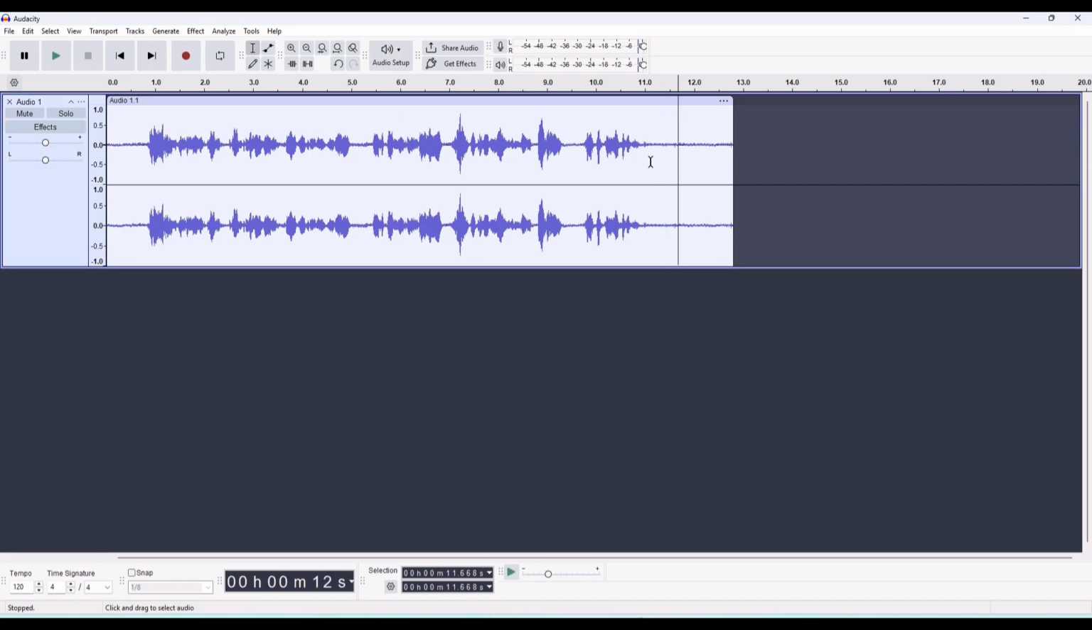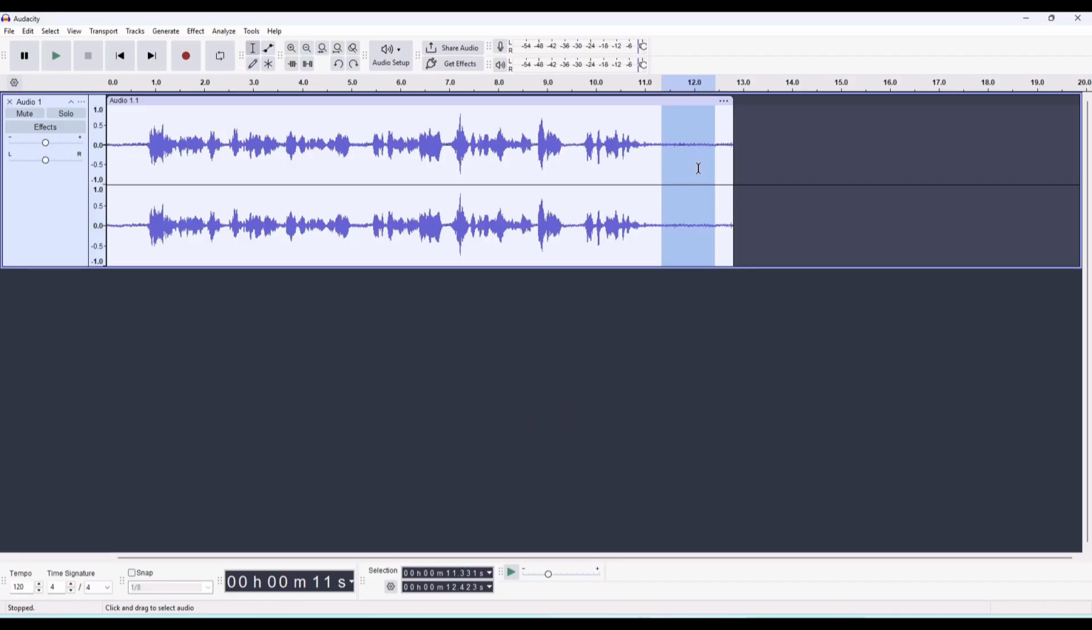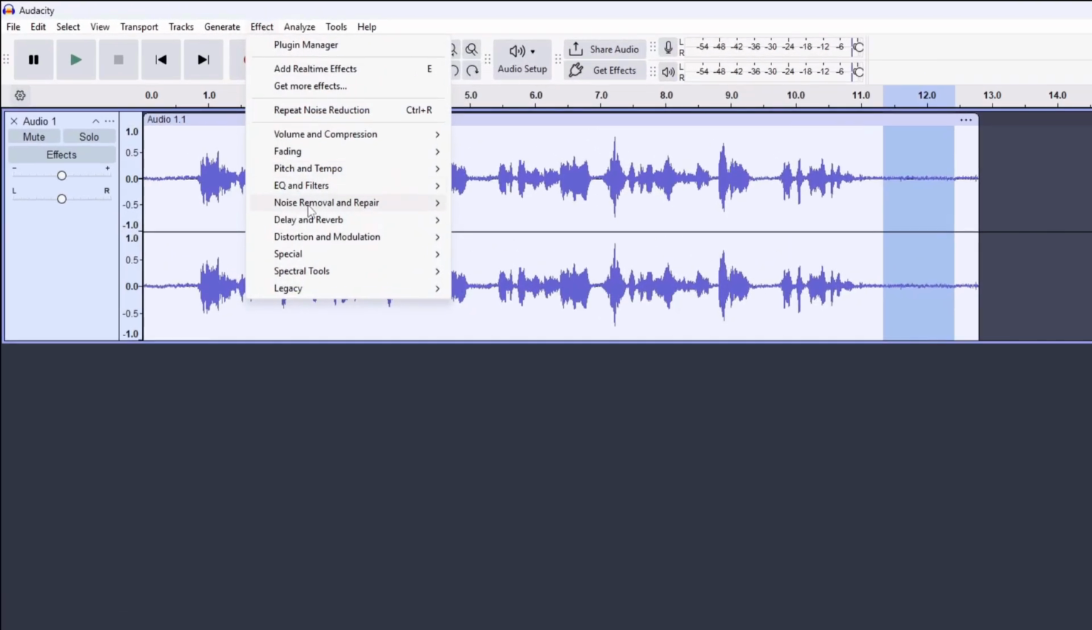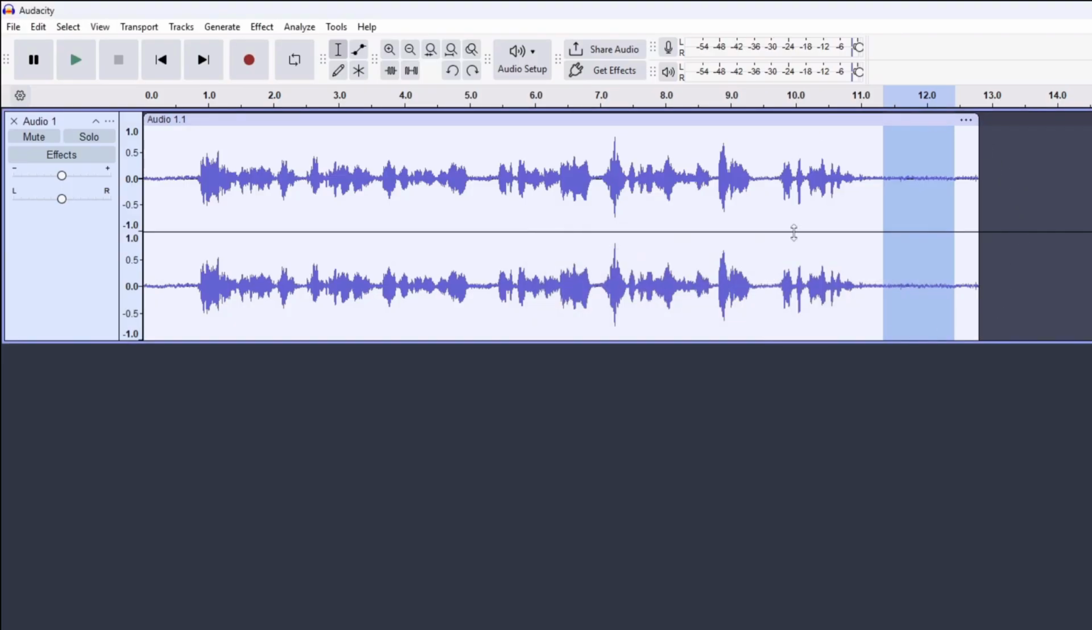Well, so first of all, we'll need to remove the background noise. And for that, you can select a portion of the audio where your voiceover is not included, but the background audio is included. Okay, just after selecting the area, you will need to click over this effect, then noise removal and repair, then noise reduction, and then you will need to click over this get noise profile, and you will get the profile of this background noise.